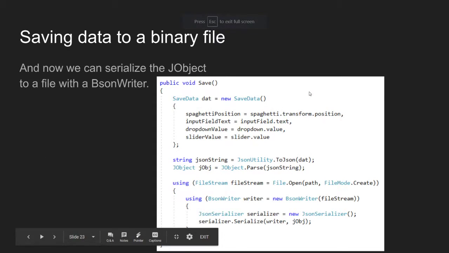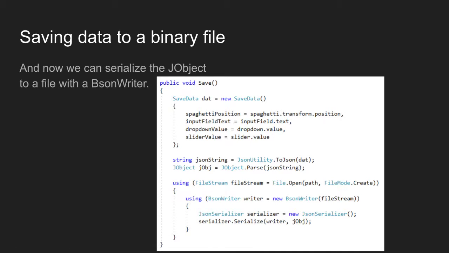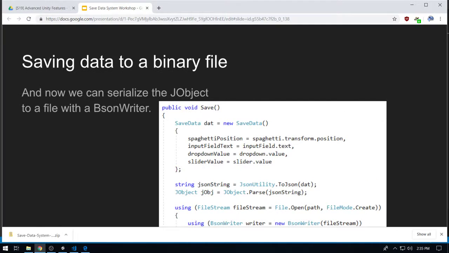Anyway, after you create the object, you just simply save it to the file, which requires a bit of an extra step because instead of just writing a string, you need to create a JSON writer object, and that will serialize it, and also a JSON serializer. Wow, that is a lot of extra steps. Three extra steps.